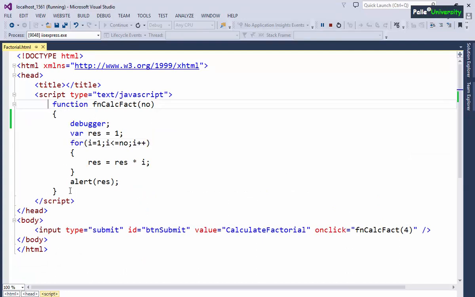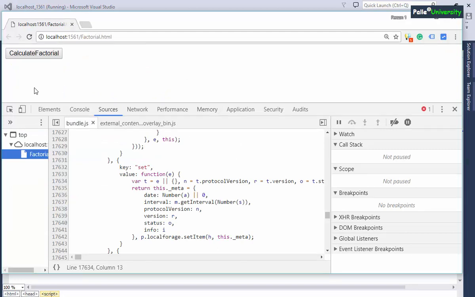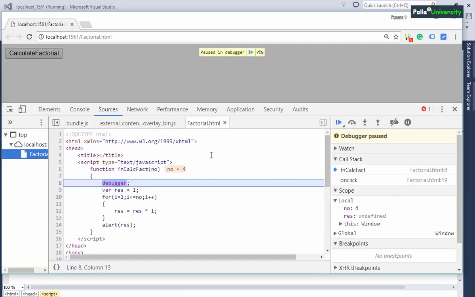Which action will call this JavaScript function? When you click on the submit button control, it will call the JavaScript function. You perform the same action. Now as a user, let me click on the Calculate Factorial button. The call is coming to JavaScript. You observe, we are not getting the JavaScript output, but instead the execution is going into debug mode. Now you can see how this function is being executed.